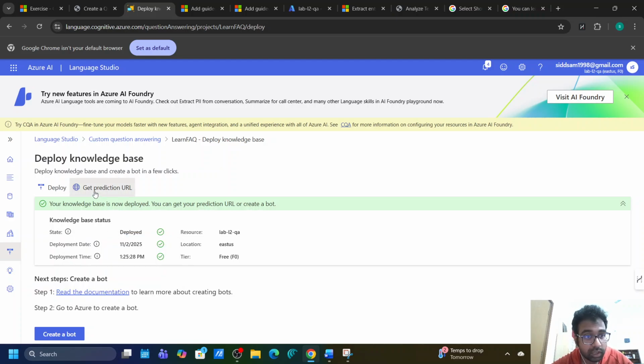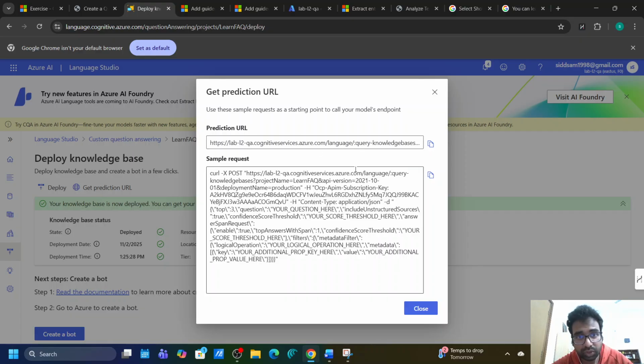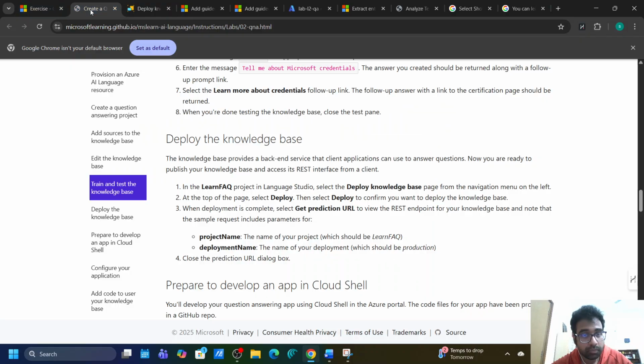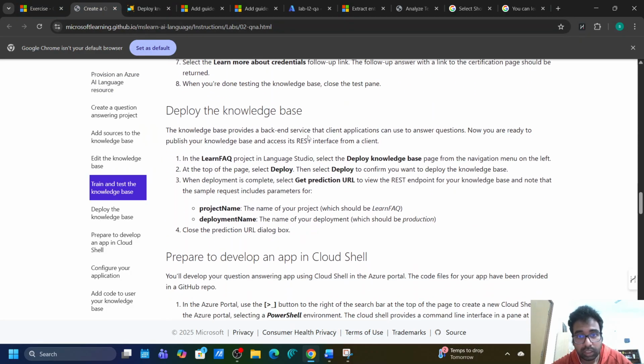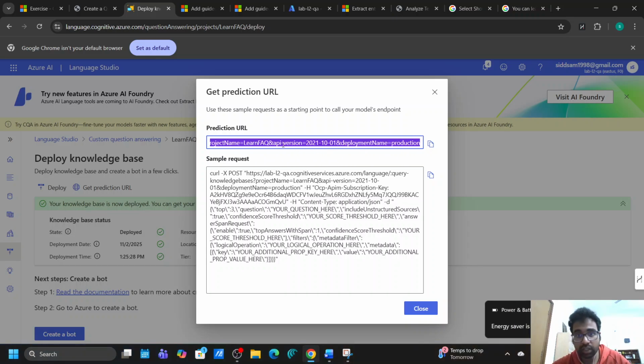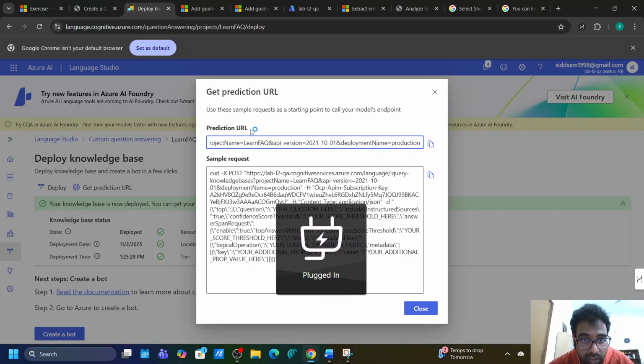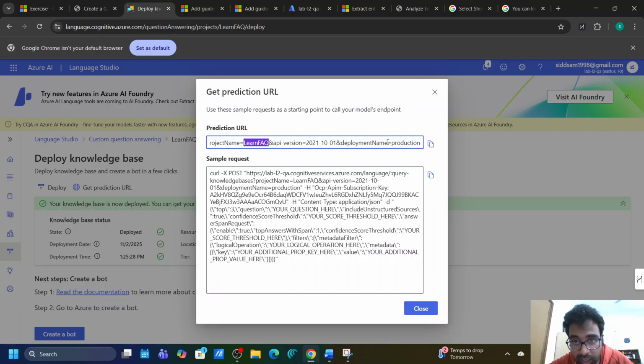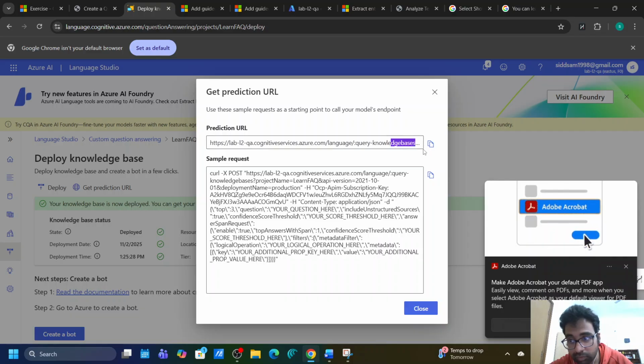Right now we will click on get prediction URL. So this is the prediction URL and this is a sample request. Let's see what we have to do in this. Select deploy, select get prediction URL to view the REST endpoint of your knowledge base. Note that the sample request includes parameters for project name and deployment name. In the prediction URL you can observe this is our project name and there is our deployment name, which is production, right?